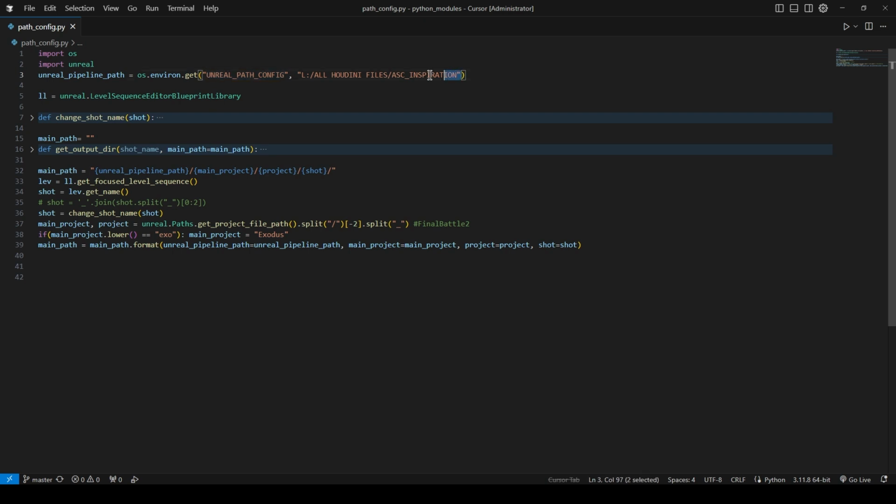And then this is just the default. So if it can get anything, great. If not, then grab this. That's all that means. Don't worry about these two functions. Here's what I wanted to show you. Main path is what's referenced in all the other tools. So Unreal Pipeline path is this environment variable that you're going to set up on your machine.